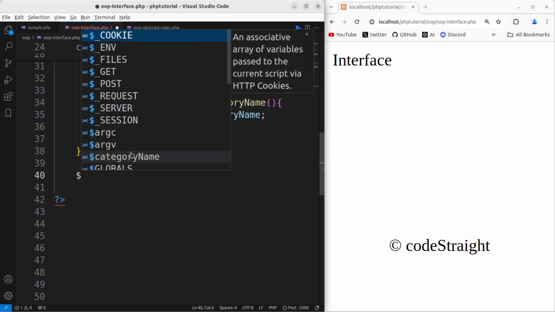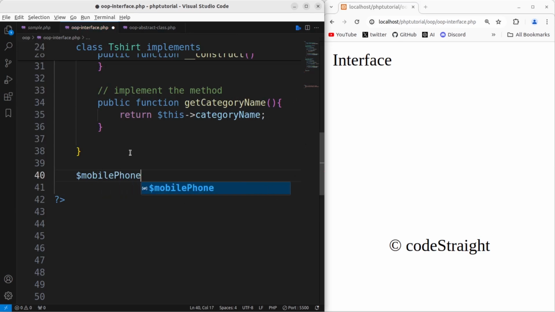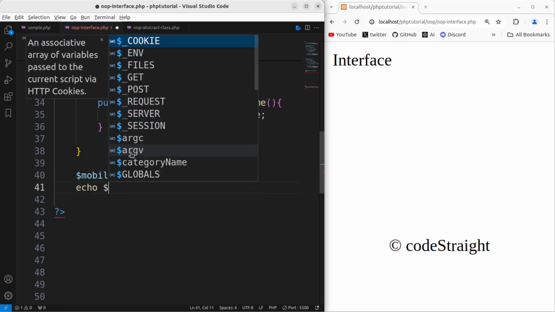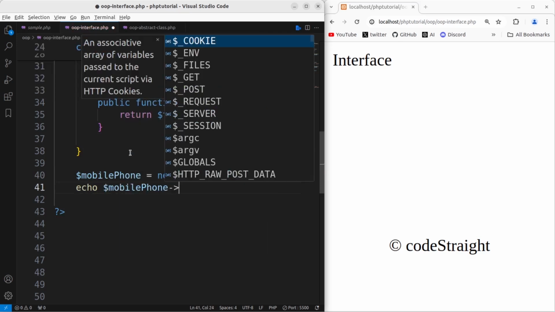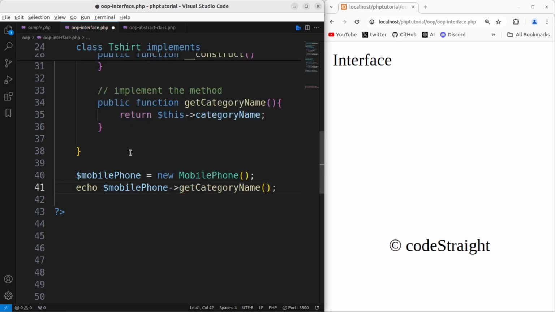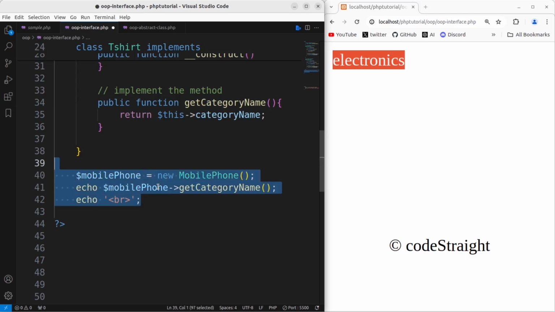Say $mobile phone equals new mobile phone, and let's add semicolon, and after that I'm gonna echo $mobile phone, and let's access its category followed by semicolon, and as I hit save we get electronics. And let's add some line break here. Let's copy this whole block of code and paste that in here.